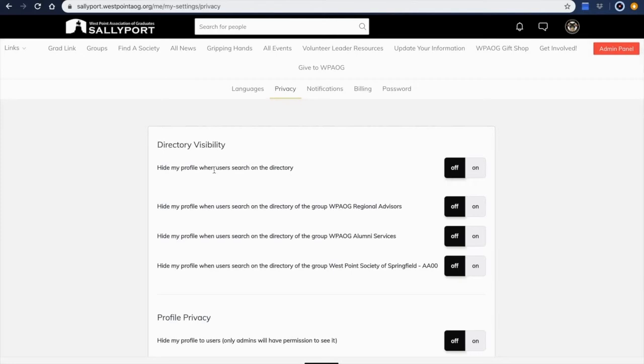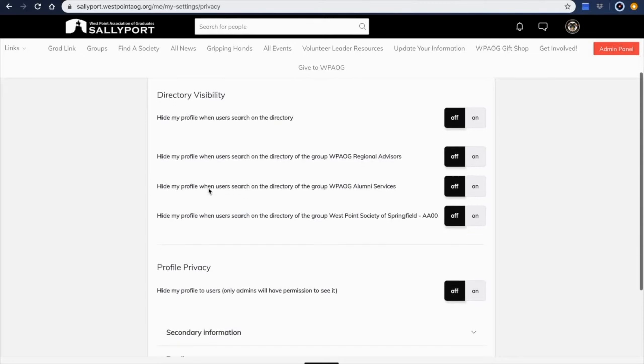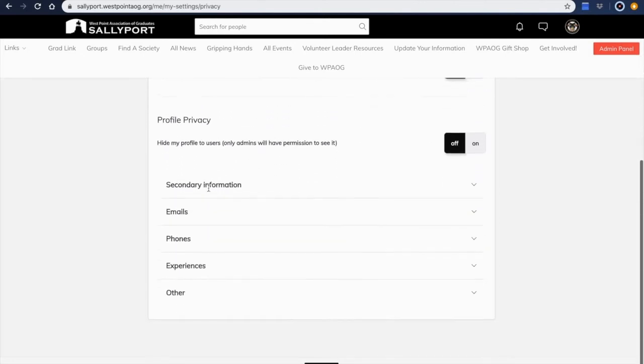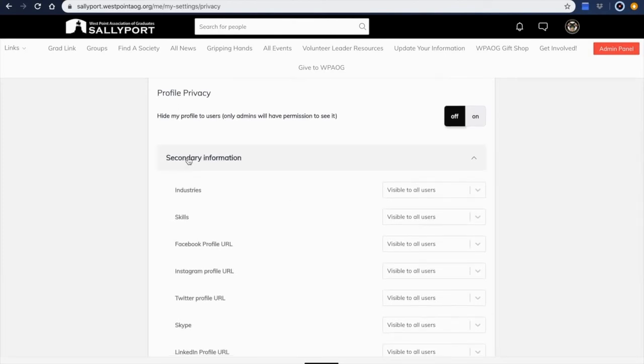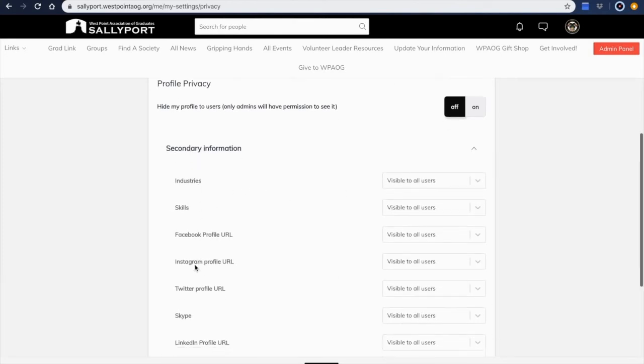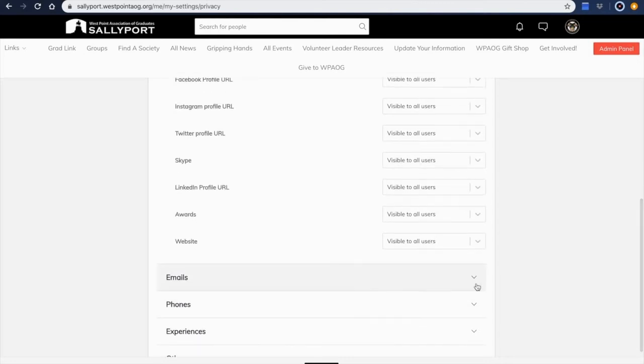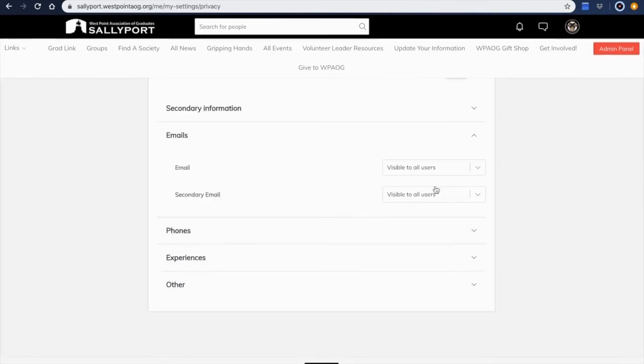If you toggle your profile privacy to on, then your profile will be hidden from all users on Sallyport and only AOG admins will have permission to view it. All of your secondary information that you customized on your My Profile page can be hidden at your discretion. You can choose whether you want all users to see it, only Sallyport admins, which would be AOG staff, or just your key contacts, which may be group members or close friends.